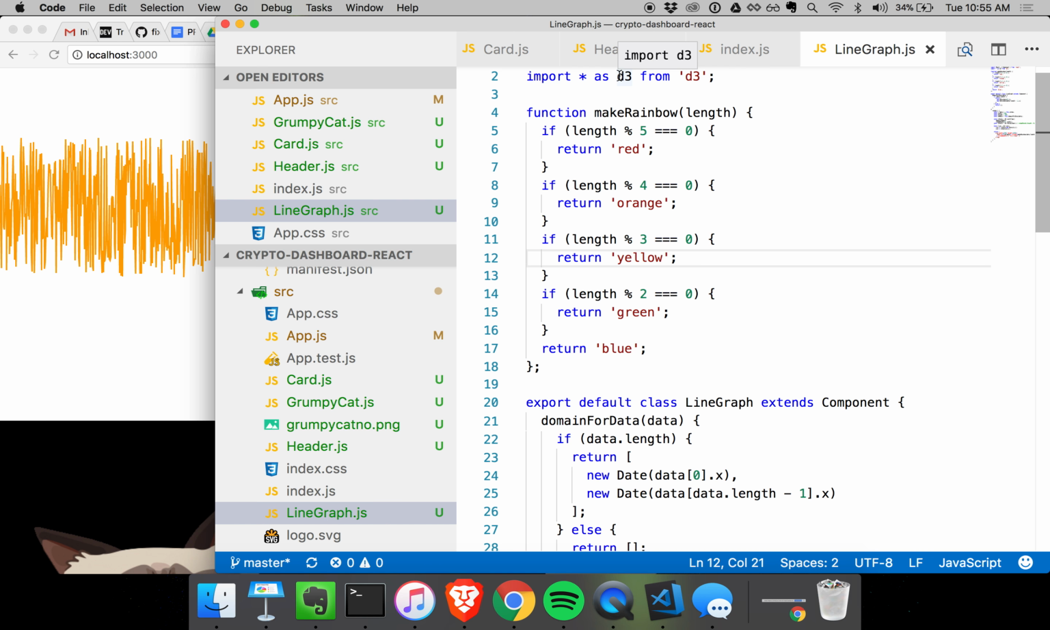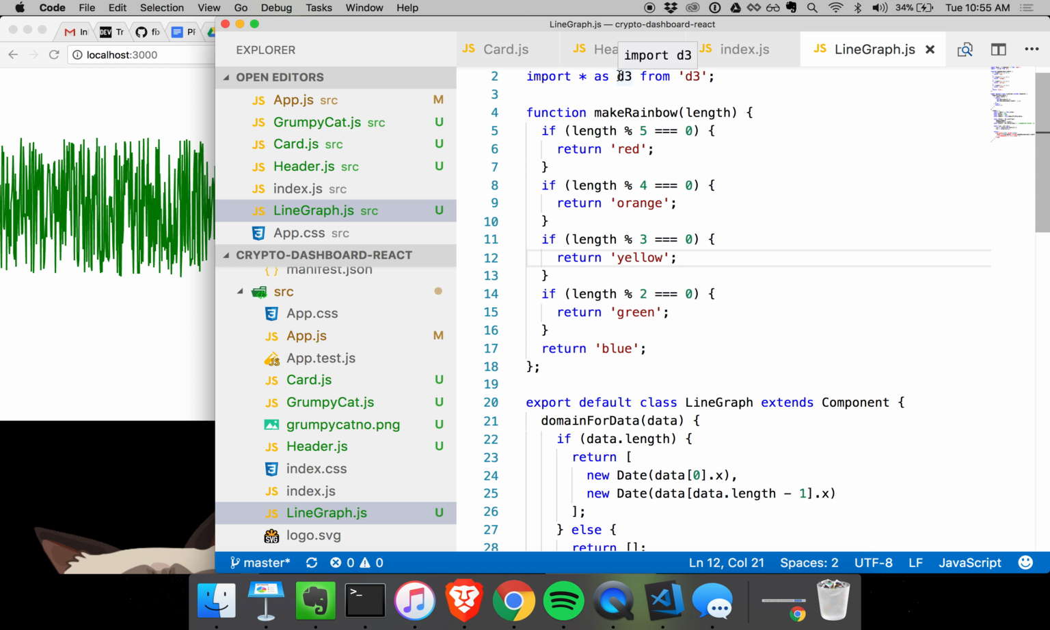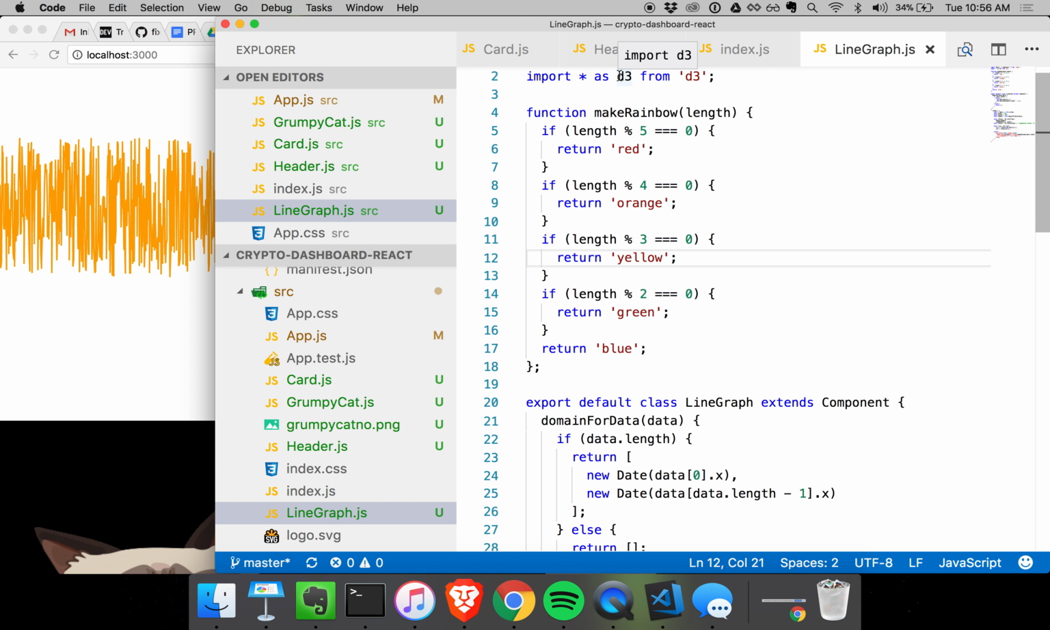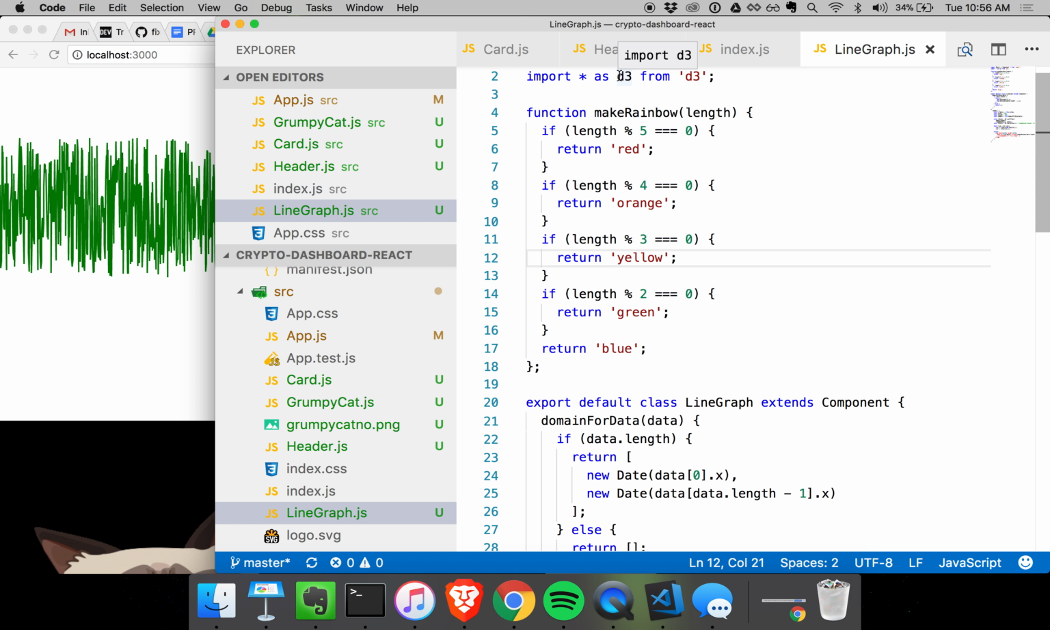And the idea behind a pure function is you should be able to call a pure function with the same input and always get the same output. Make rainbow is an example of this. If we call make rainbow with 5, we will get red every time. It's not depending on anything external. Whereas a function that's inside the component class may depend on this dot props, which is outside of the function, but it's still needing to reference it. So in that case, it's not a pure function anymore. Does that make sense?